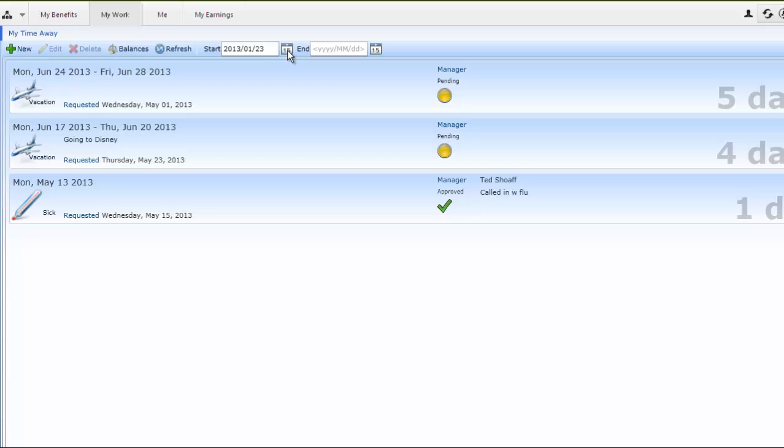By utilizing time away from work, you can ensure compliance of your policies and ensure open communication between both managers and employees when it comes to managing their time away from work.